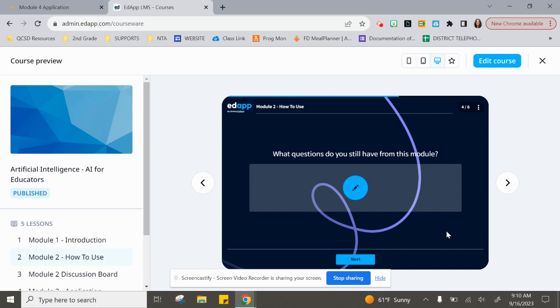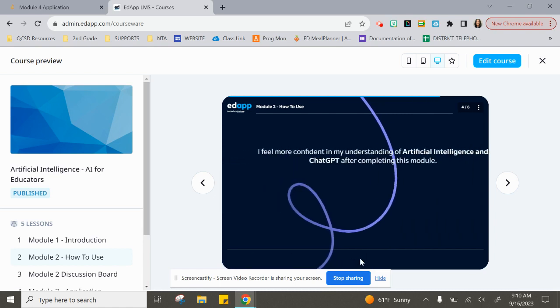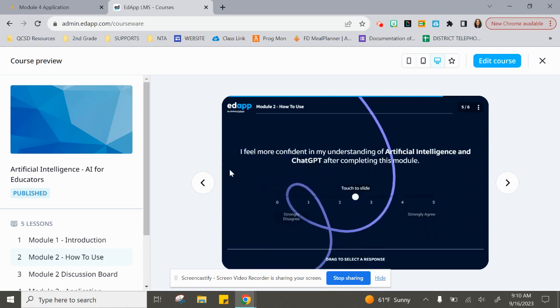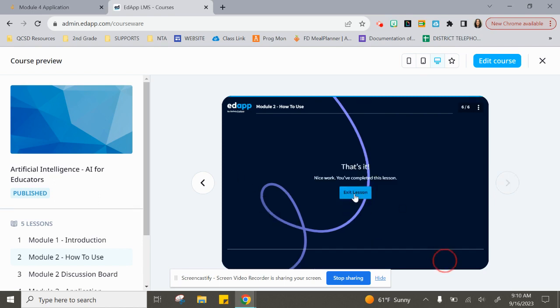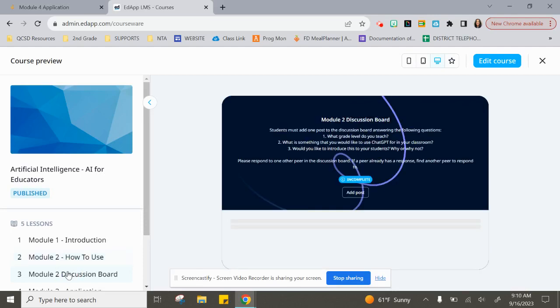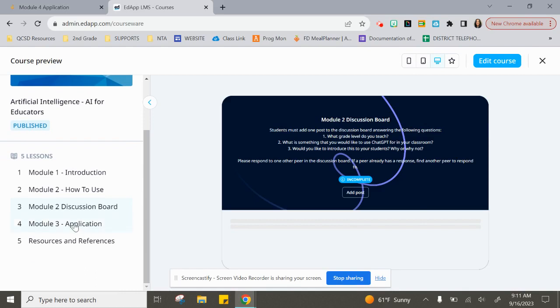This is just for the teacher to use, or these are questions for the teacher that students may still have. And then this is just a rating scale talking about how confident the educator's understanding is of intelligence and ChatGPT. And then that is the second lesson. So then they would click lesson or exit lesson, and they would be prompted with a module 2 discussion board. This is where students will add a post answering the questions and then responding to one other person in the discussion board.